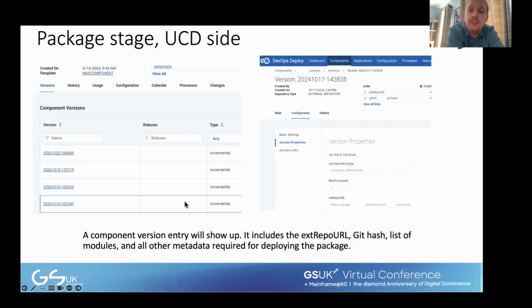Here you can see how it looks inside of the DevOps deploy after a new build has been successfully created. A new component version shows up, right, with a timestamp and includes all the metadata, including the external repo URL where the package can be found, the list of the modules that have been compiled, and all the other necessary information required for deploying a package.